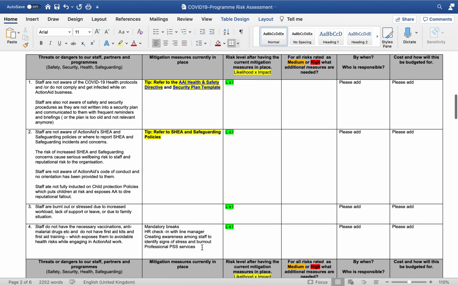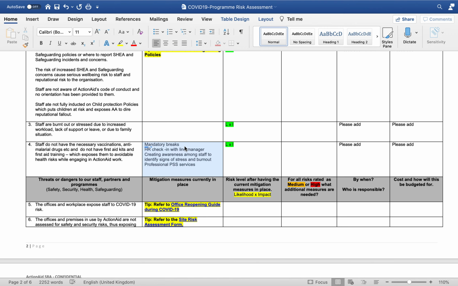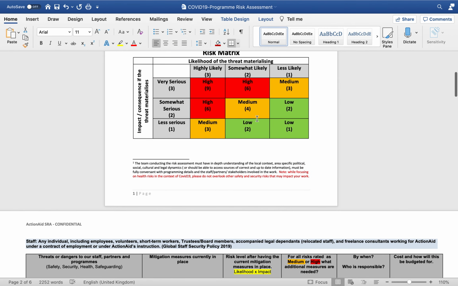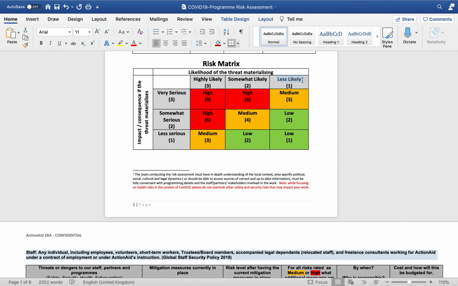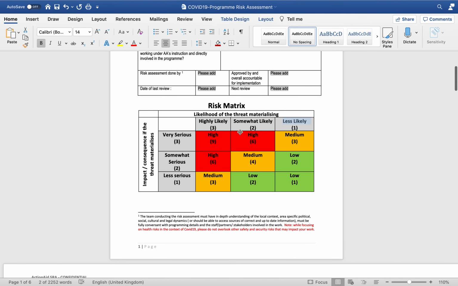Now, after you've put in place all these measures, what is the likelihood of this threat of staff burnout and stress still materializing? Let's go to our risk matrix. So with these mitigation measures in place, what is the likelihood of staff stress? Seems less likely because you have put in place some really good mitigation measures. So the likelihood has gone from highly likely, which is common in high-risk environments, in high-pressure environments. The likelihood has been reduced to less likely, which is 1.